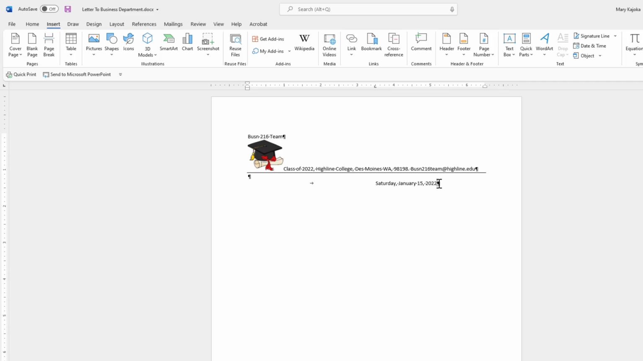The next thing we would like to add is our inside address. And for the inside address, we can have 3 to 8 hard returns. But for our case, we'll only have 3 hard returns. So I will enter 1, 2, 3, and now we will type our inside address. And this is the address of the person we are addressing this letter to.